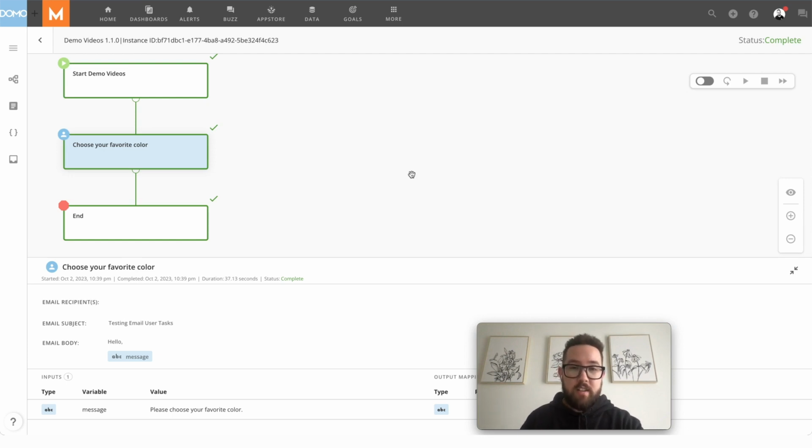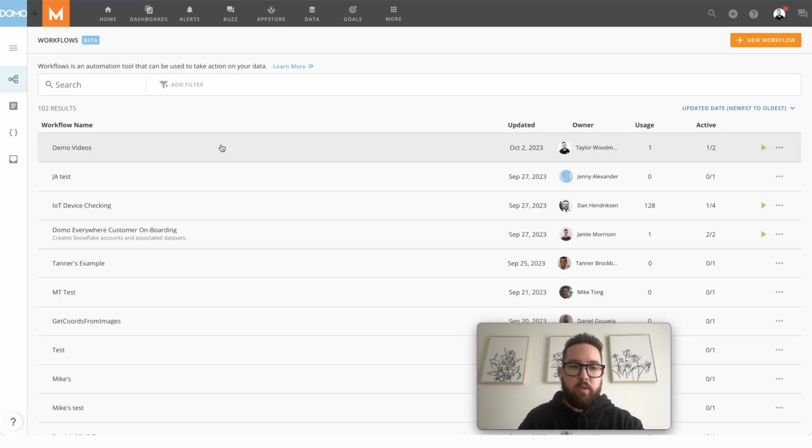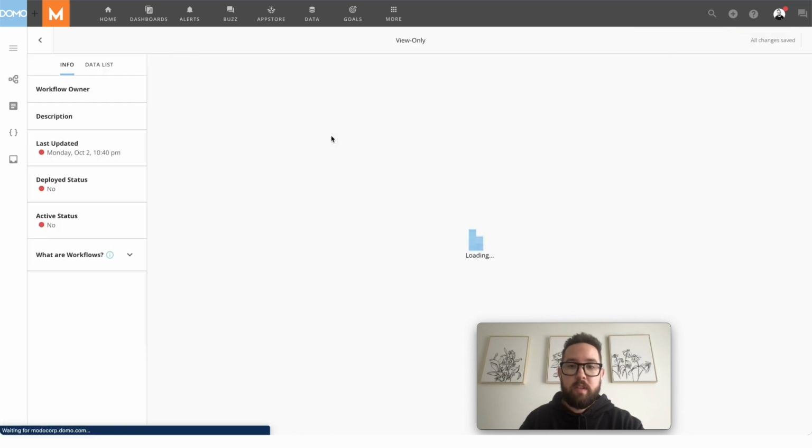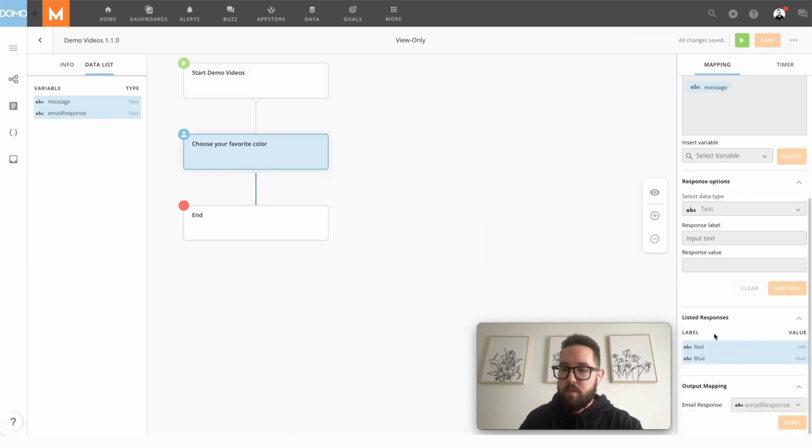Some pros and cons to email user tasks: the pro is that if you just need quick responses from users, it's a really easy way to do that. As you can see with entering in all of the response options, you give them the exact options that they can choose from. Really nice and easy. The con, however, is that it doesn't accept user input if you need more than just one response. That is what a form user task is for, and we'll cover that in a later video.